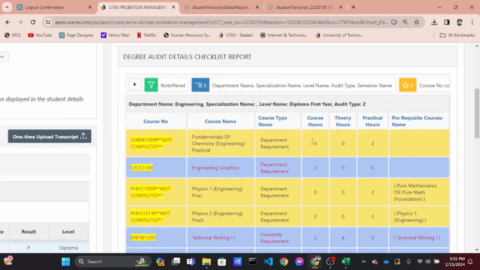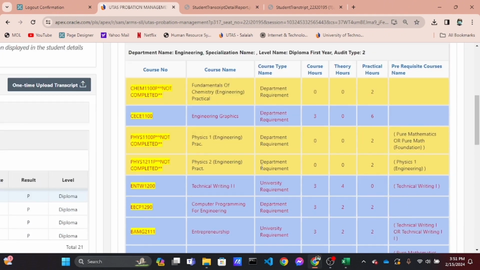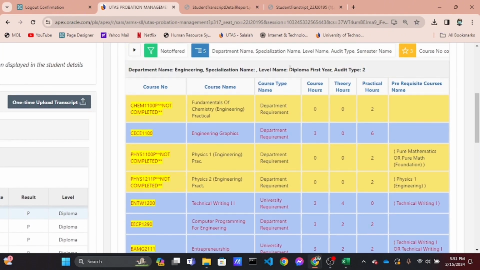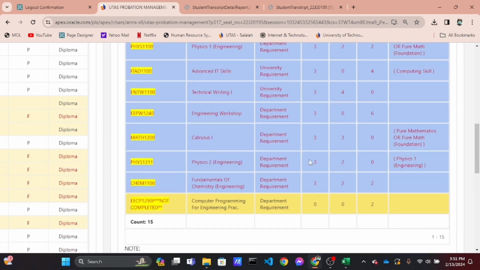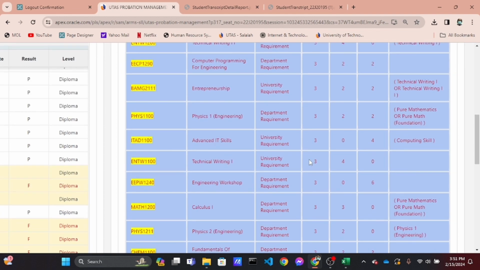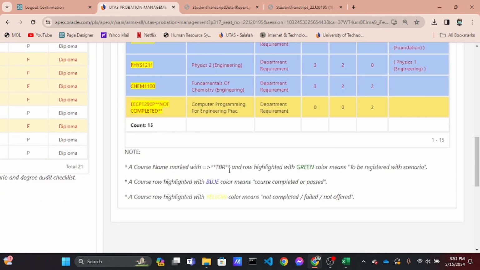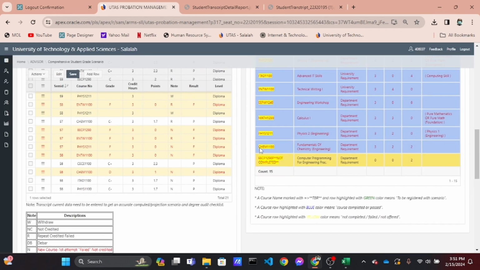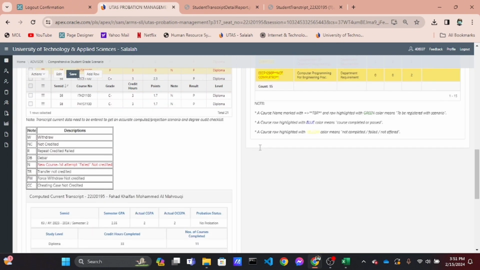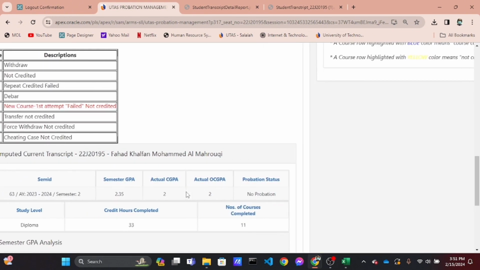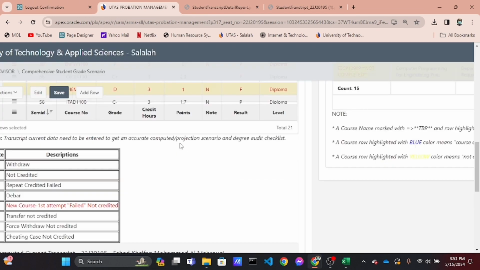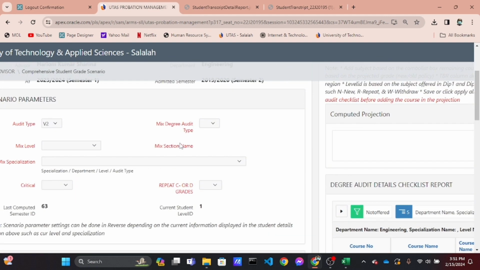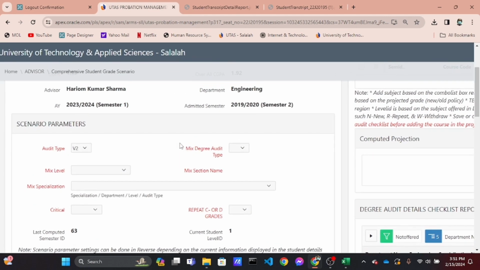So the degree audit detailed checklist report is based on rows, and rows highlighted with blue mean they're all completed. Yellow is not yet completed, and some TBR highlights will also be mentioned, right? You can see the number of courses completed and the number of credit hours completed or passed on the diploma level alone, because the student is on the diploma level.